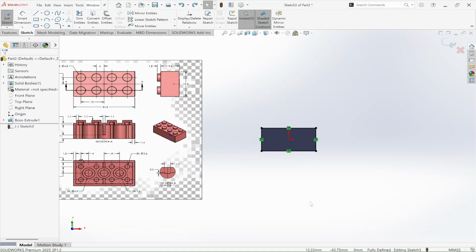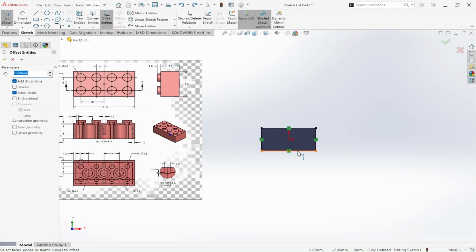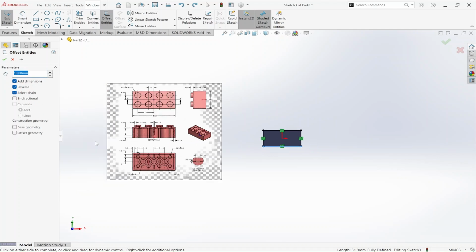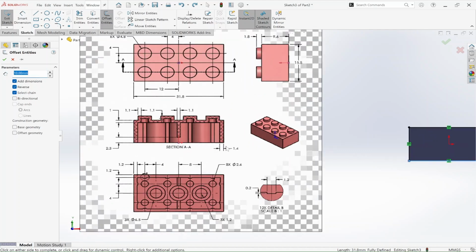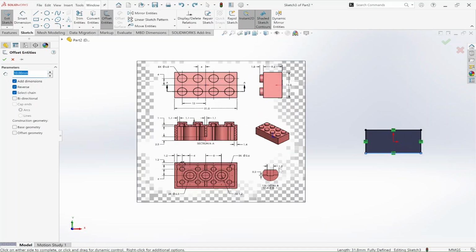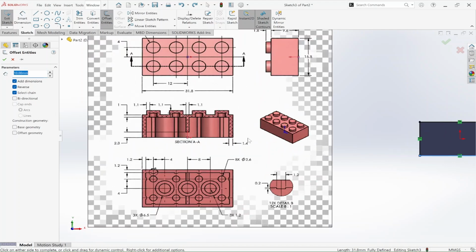So you will question me, why did I do this? It is because I have to use offset entities to get my job easier. So I will select offset entities. I will select the boundaries. It is going to select the closed loop, and I will select reverse because I want it in the reverse direction. I will specify the thickness of 1.4 mm. There is a catch here. They have mentioned 1.4 mm, but it's not the actual thickness of the wall.